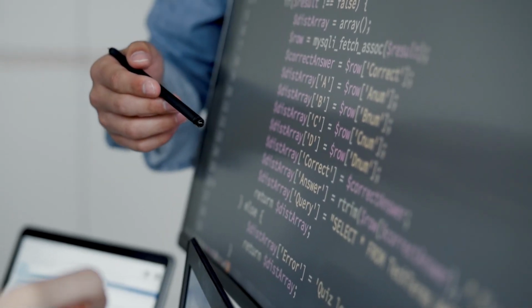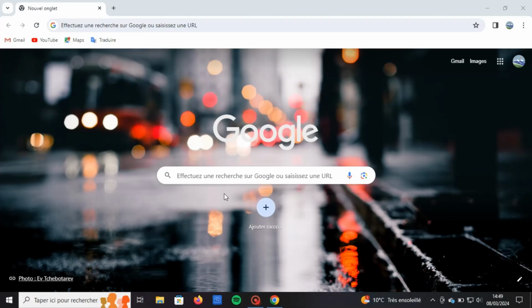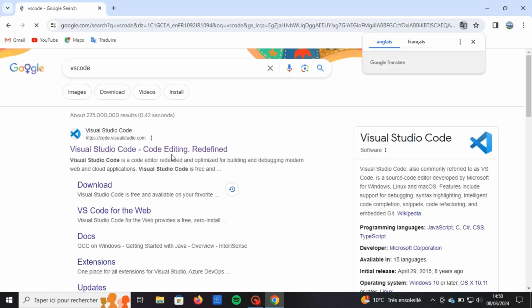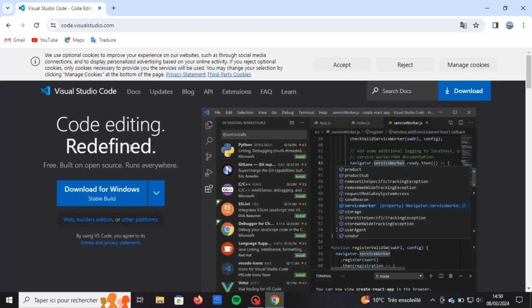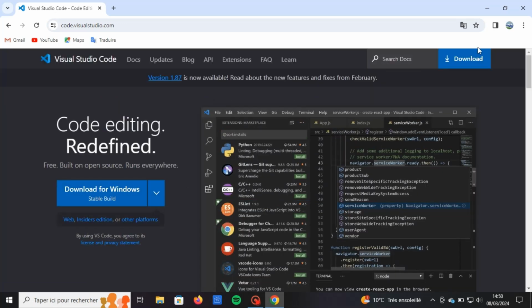To get started, head over to the official Visual Studio Code website at code.visualstudio.com. Once there, you'll find a download button prominently displayed. Click on it to download the installer suitable for your operating system, Windows, macOS, or Linux.